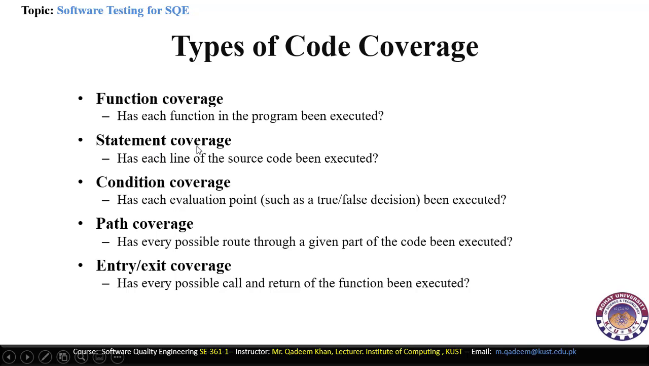The next one is called statement coverage. In statement coverage, each statement, that is each line of the source code, has been executed. So we have to make sure that each and every line of the source code has been executed. The next one is conditional coverage. In conditional coverage, we have to make sure that every condition which has true/false decision statements has been executed. While in path coverage, we have to make sure that each path in the program has been covered or followed. So here every possible route through a given part of the code has been executed.